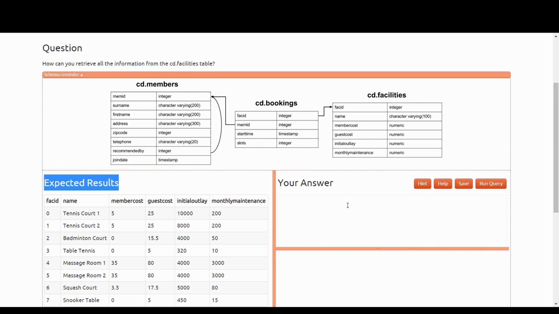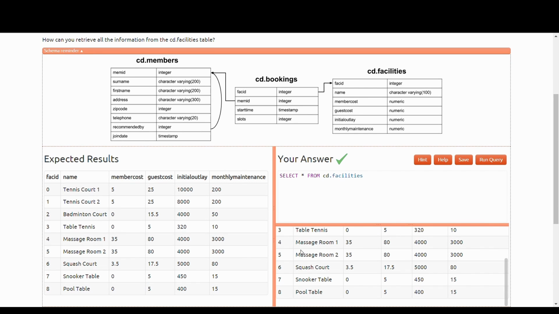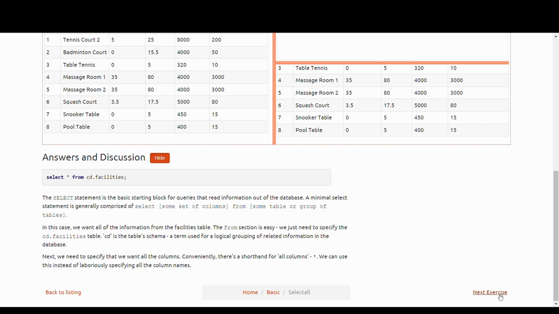So starting with the first question, we're trying to retrieve all of the information from the facilities table, which is right here. So in order to do that, we want to use the keyword select. And then since we're pulling all of the information, we can use an asterisk and then use the keyword from to specify the table. And here we're looking at cd.facilities. So here we can run that and we'll see we get the correct answer. So we'll move on to the next exercise.